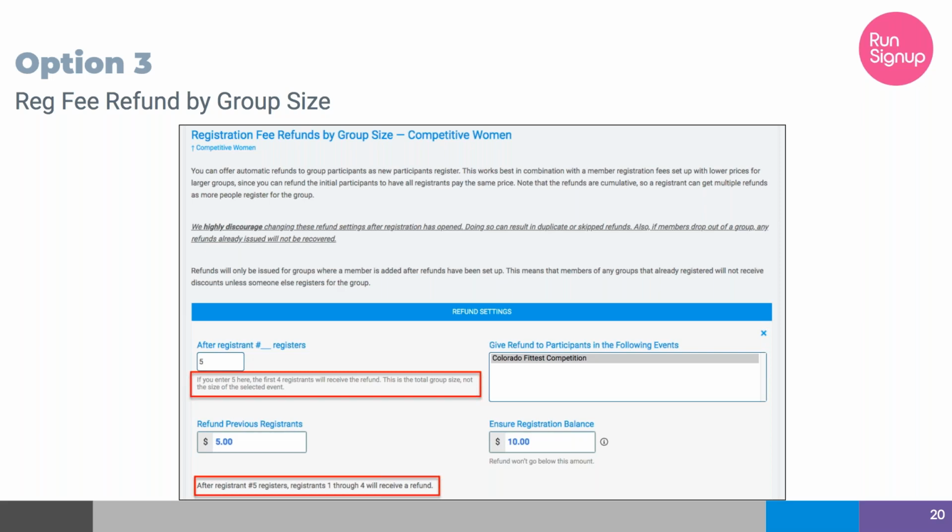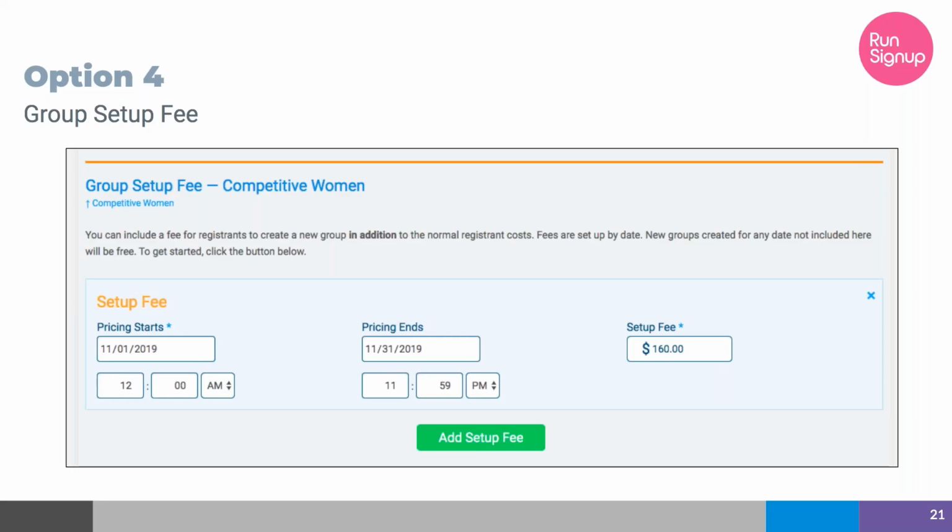So this is a great tool, just an incentive tool for your races. The last option is option number 4. This is a group setup fee. This one is not used as much anymore.